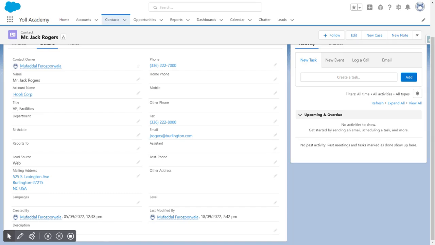However, master detail is also a one to many relationship, but it is a tightly coupled relationship, which means a child cannot exist without a parent. And once you've associated your child or detail record with a parent or a master record, you cannot edit that.